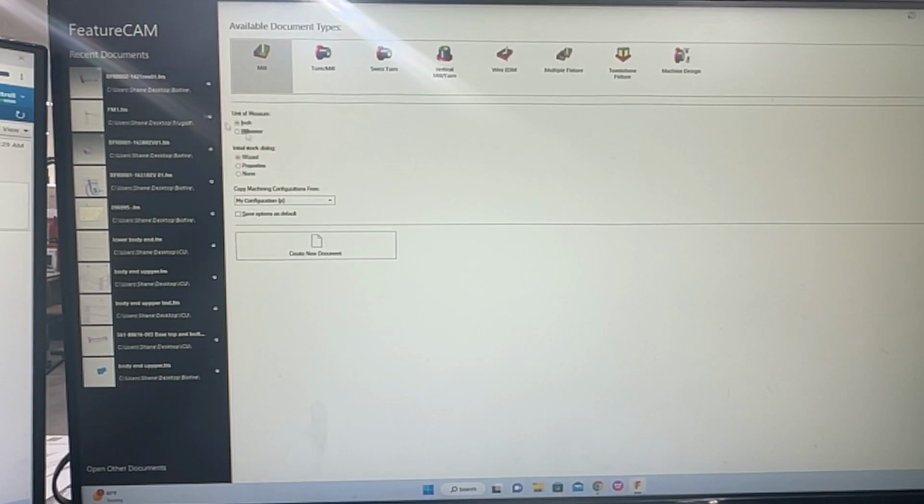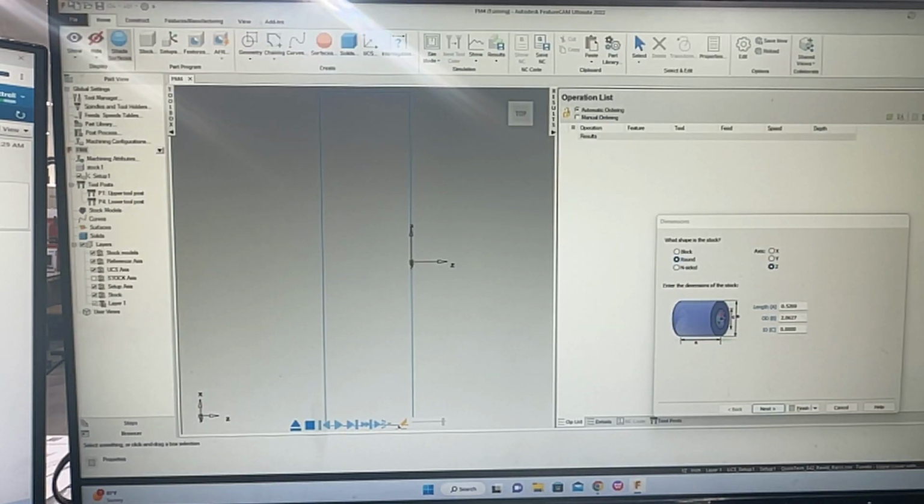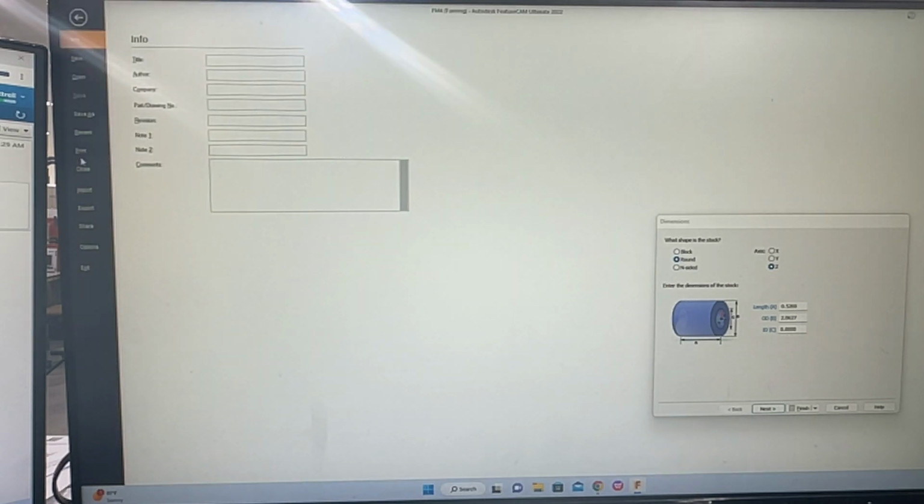Okay, so today we're going to be programming our 9-axis turn mill. First I'm going to come over to turn mill and create a new document. Then I'm going to want to import a solid model, because that's what we're going to be programming off of. So file, then import.